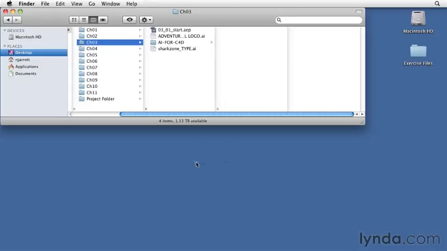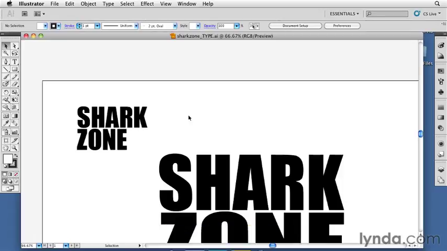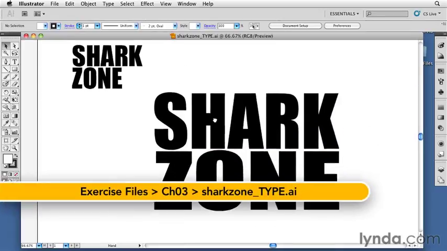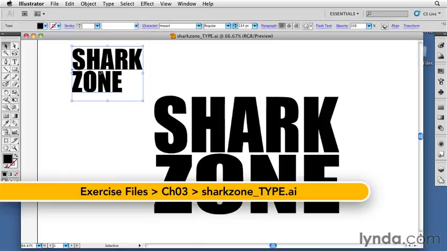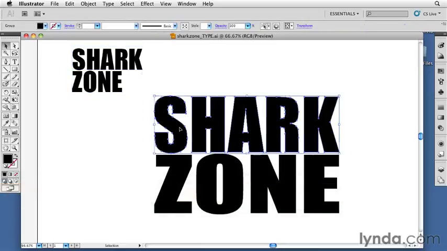I'm going to open the Shark Zone type Adobe Illustrator file inside of Adobe Illustrator CS5. And what I have is the words shark and zone that I've typed out using the Impact font. And I turned those fonts into outlines and then shaped them up a little bit so that the shark and zone create a nice little block here that will really look good when we place it on the floor in our scene inside of Cinema 4D.